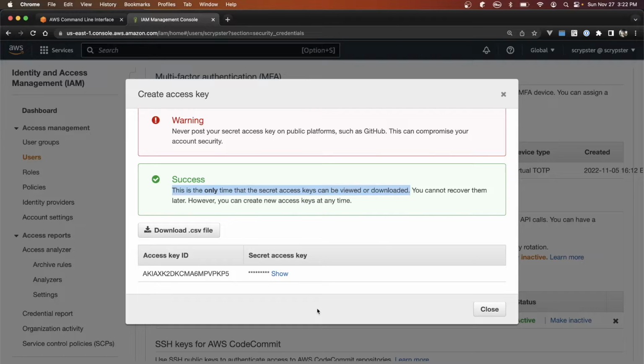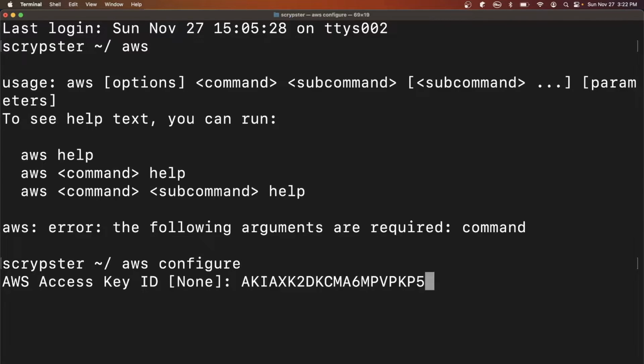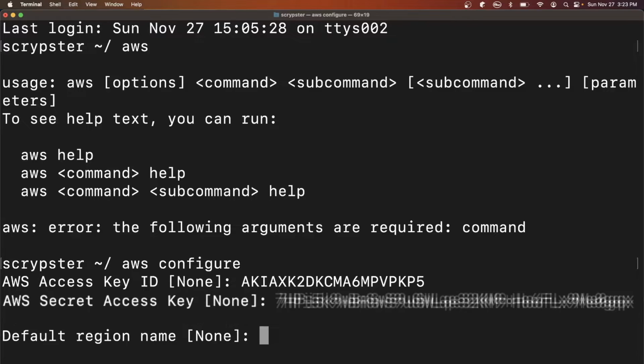Now let's open our terminal back up to apply this new key and secret to our AWS CLI. So here I am at the terminal, and if I type in AWS space configure, it should prompt me for my access key and my secret. So AWS space configure, we'll hit enter. I'm going to paste in my access key. I'll press enter, and it's going to ask me for my secret. All right, now that I've put in my access key and secret access key, it asks me for a default region name.